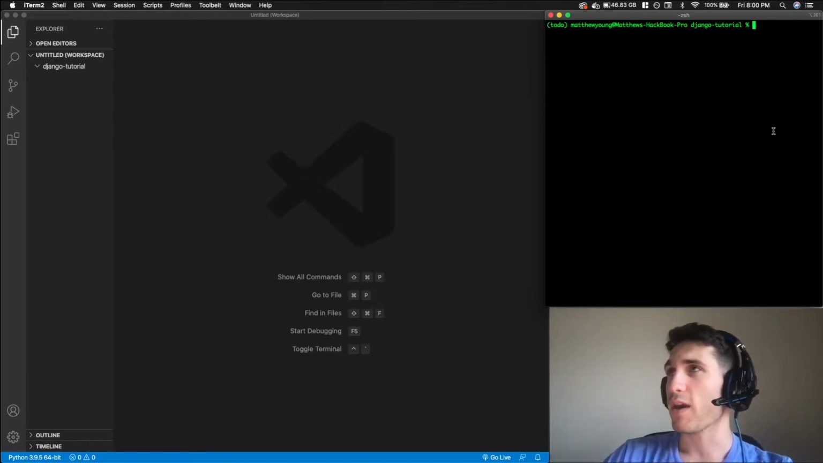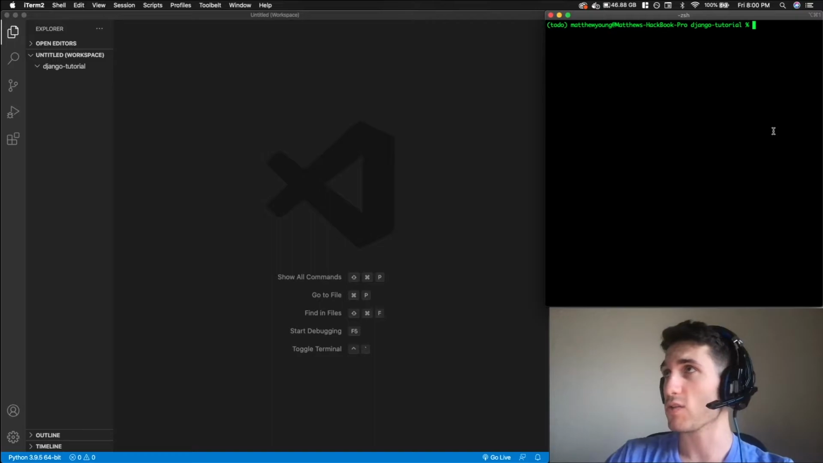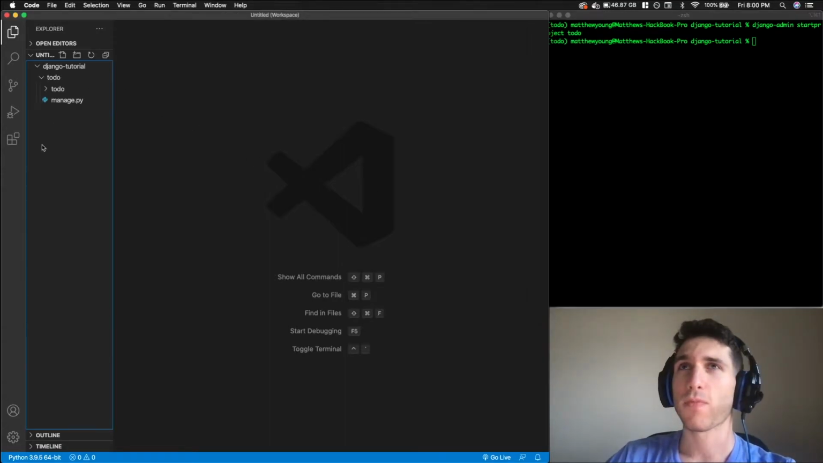We want to use a command once we're in the appropriate folder that we want to create a project in. We can use the django-admin command. And then after django-admin, we want to say startproject and then the name of our project, which we'll call todo because we're creating a to-do list. And we'll see now that we got this folder todo, which has another folder called todo in here, as well as a file called manage.py. Manage.py is kind of like the lifeblood of our project.